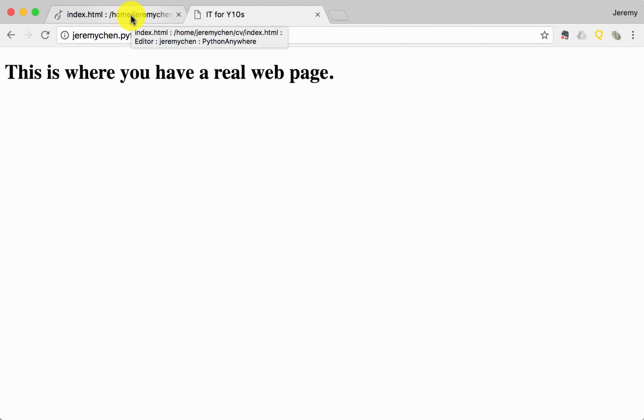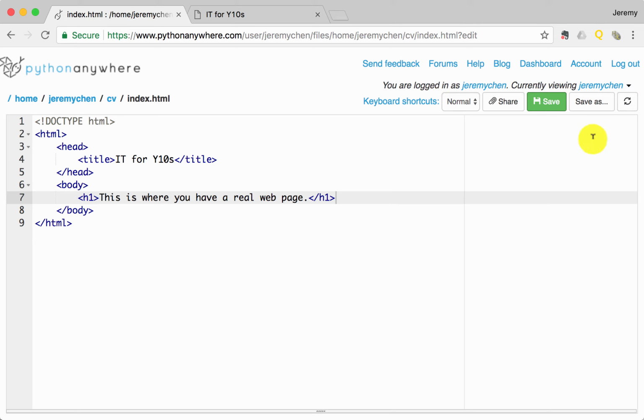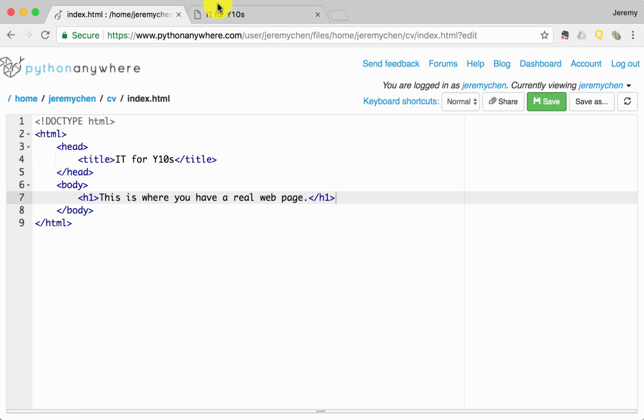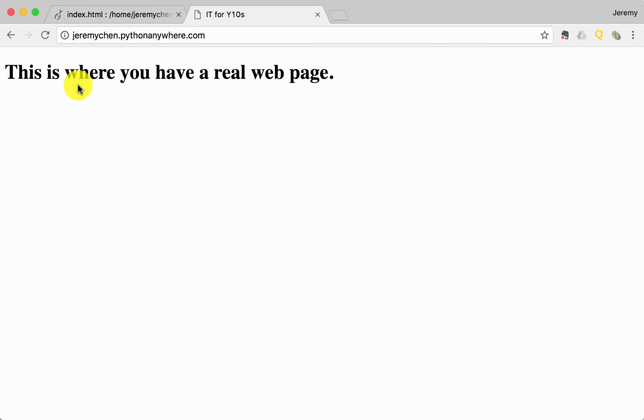You probably noticed that I need to click refresh, reload, refresh in many places. That's the life if you want to do web programming, because there are a lot of caches, so you need to do that. Okay, so that's how it works. Let's see if you can do it. Good luck.